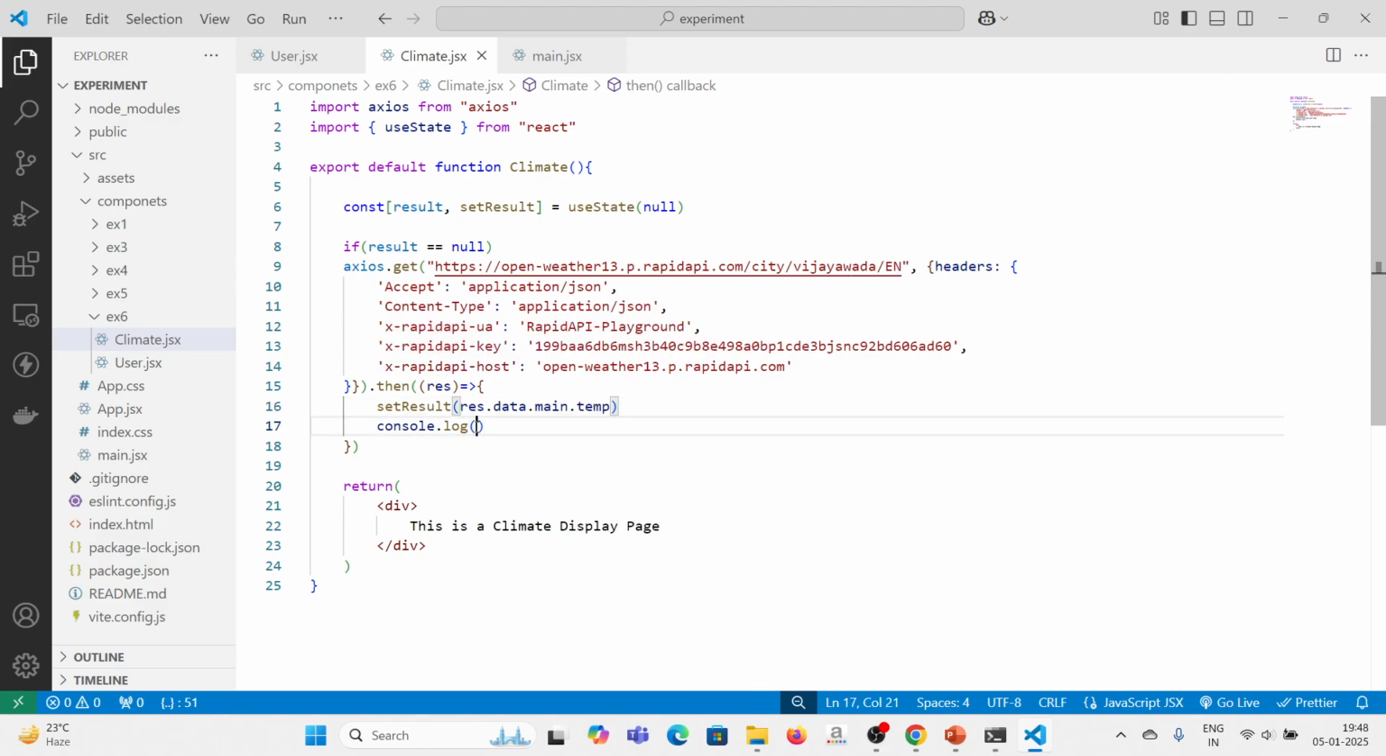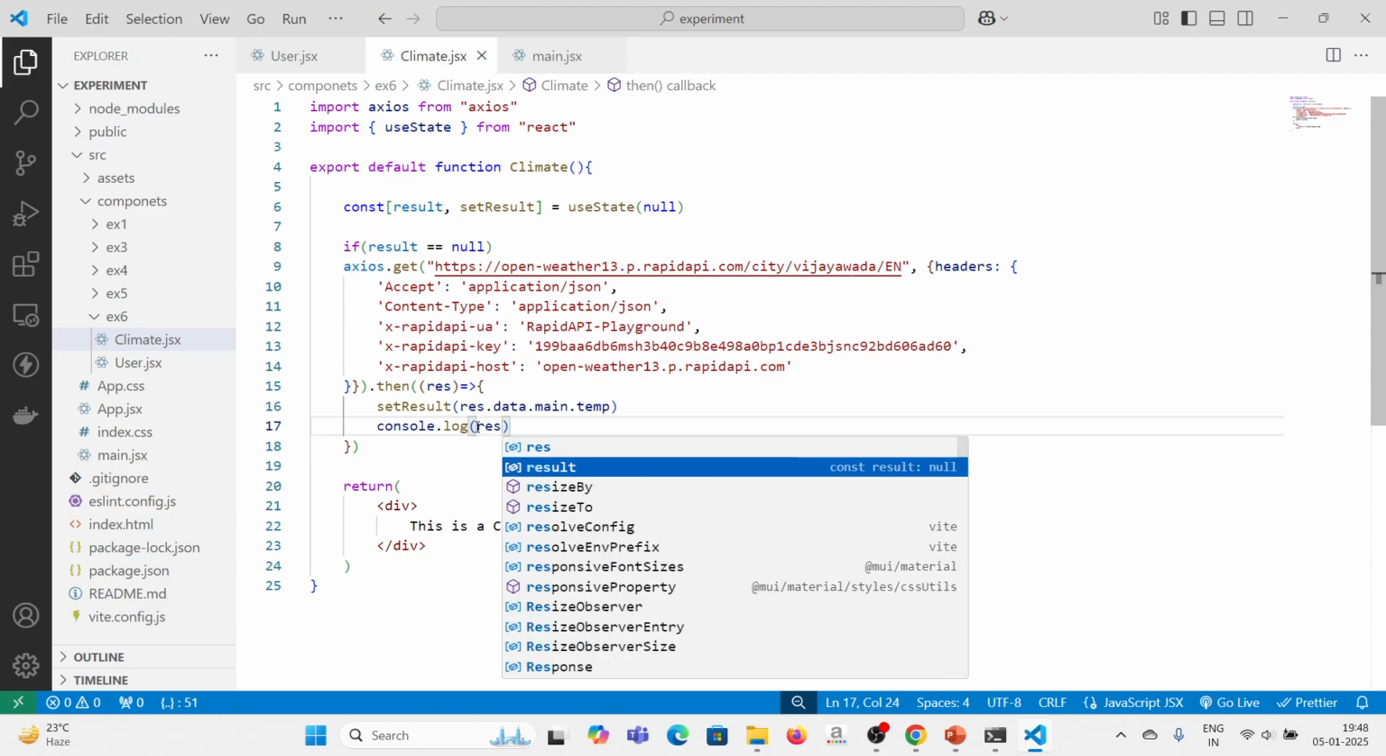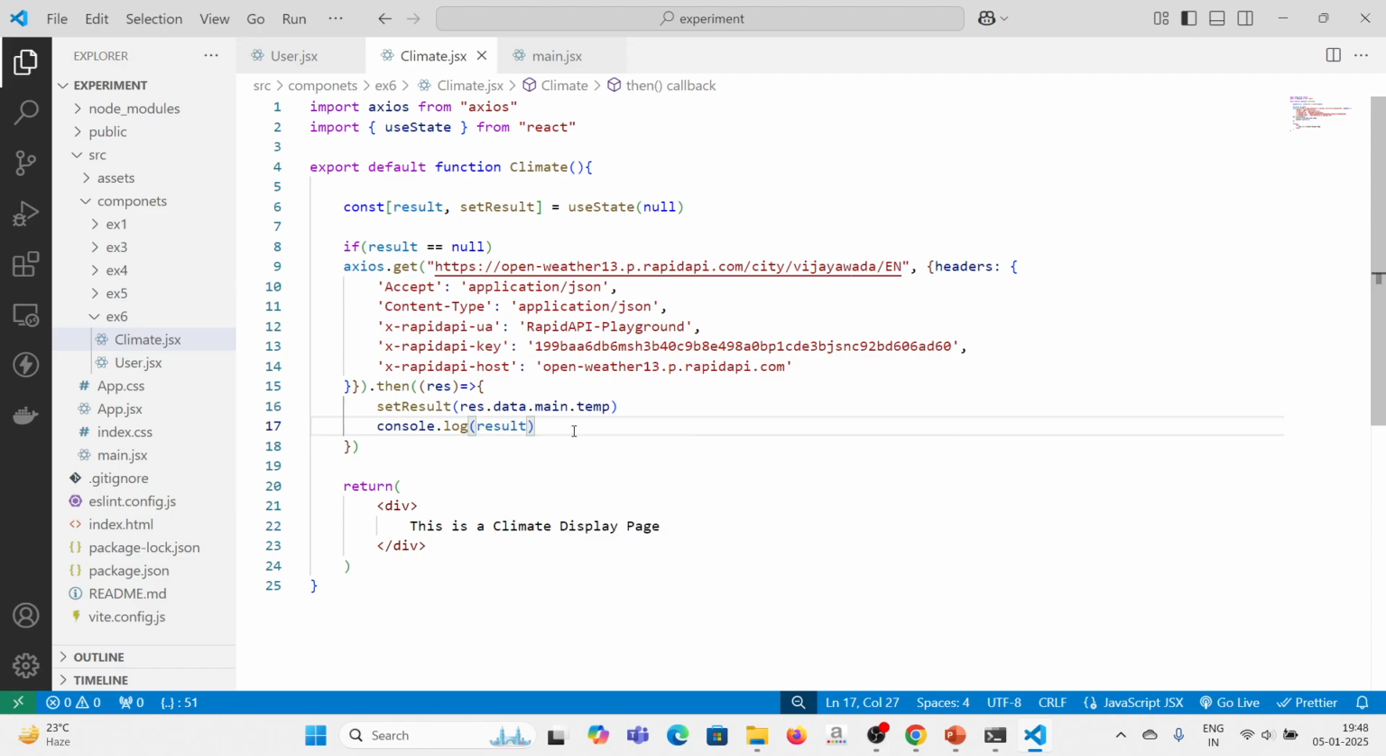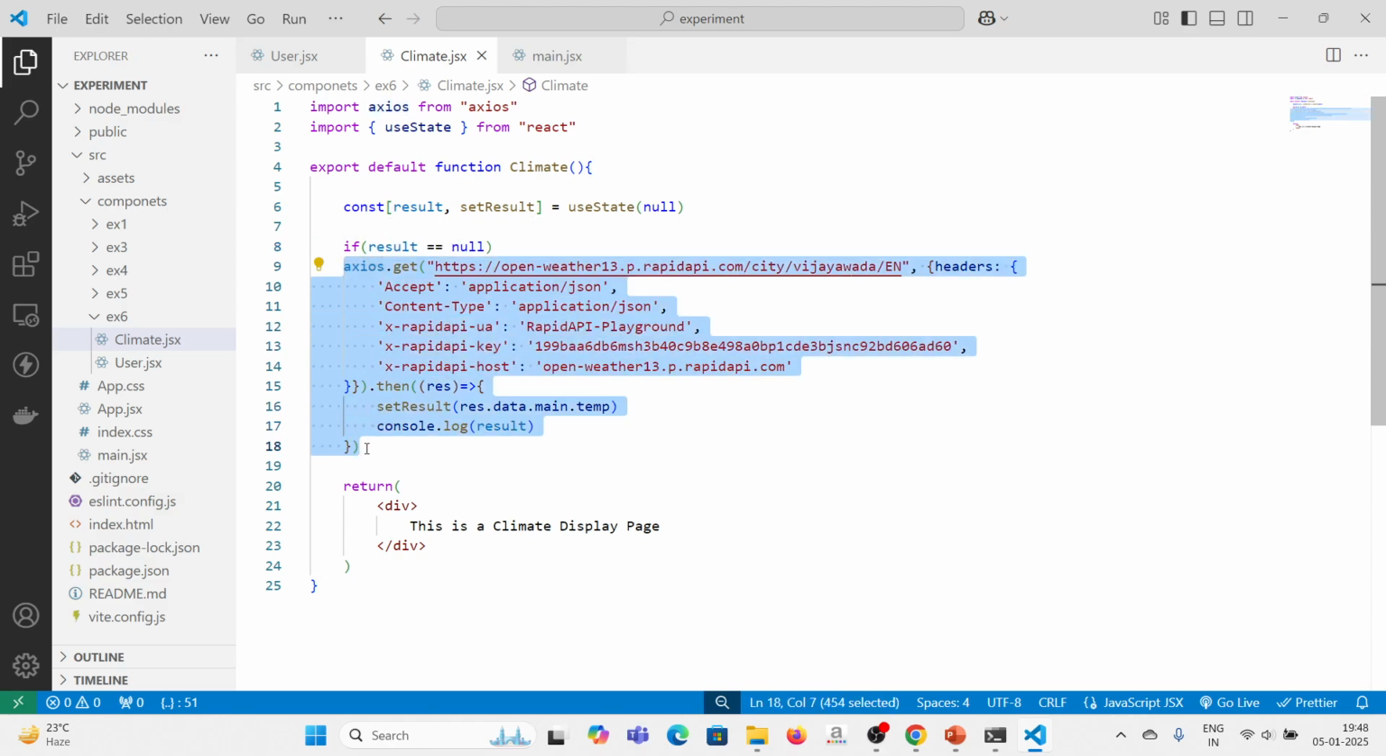And I will print the result. Once the result is changed, the page will re-render. When the page is re-rendering, it is not going to be null, and this will not execute again and again.